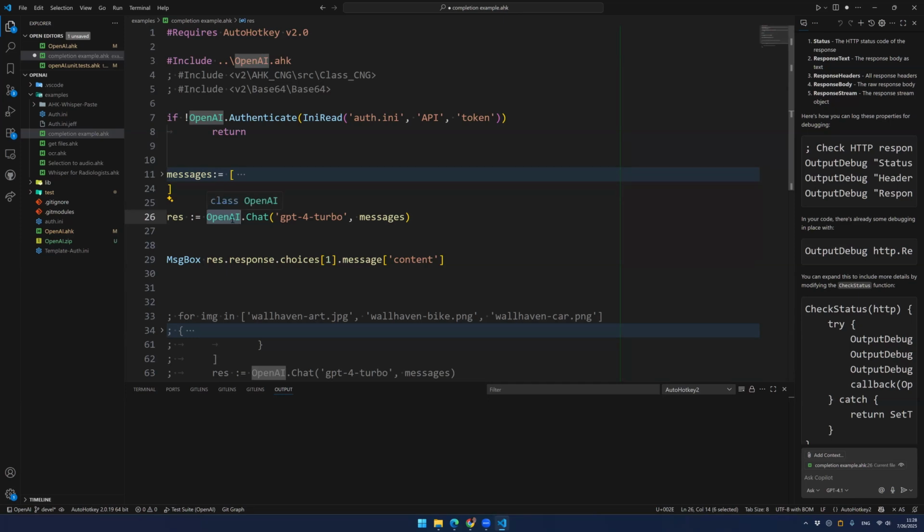This OpenAI is the class. Notice how when I hover over it, it says class OpenAI. Now that class allows me to perform multiple actions. One of the actions that I can do is chat, okay? So with the OpenAI bot, I can chat with it.